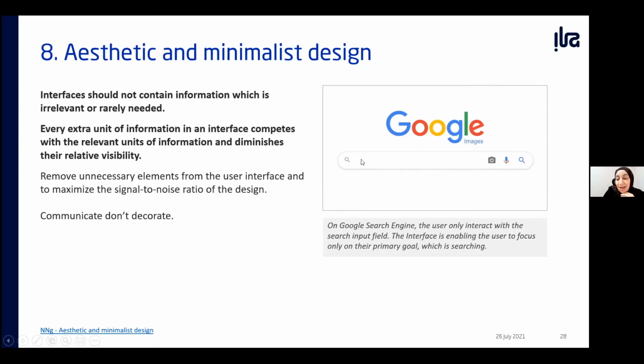And here's an example from Google. Now, in their interface, on the main page, you only see the search. They don't display for you a random illustration or something and force you to interact with it. No, their main focus is only on the search input field, and this is the primary goal also for the user. They came here to Google just to search.